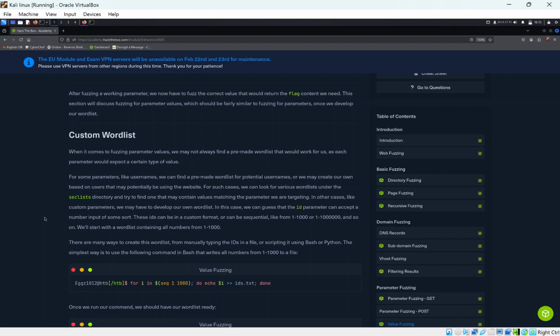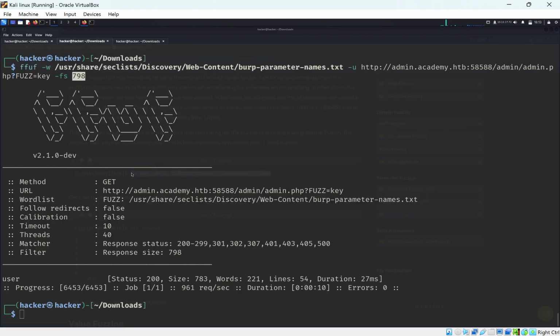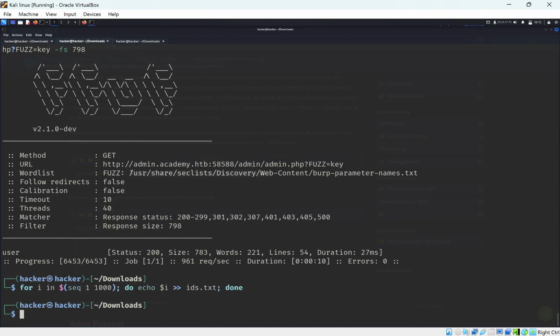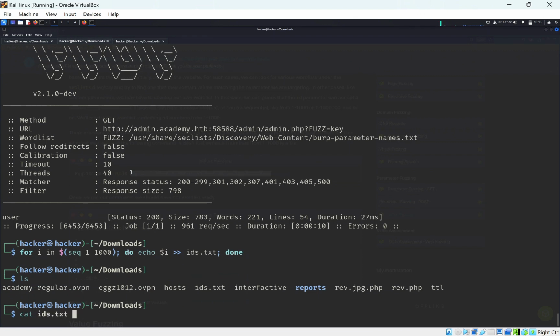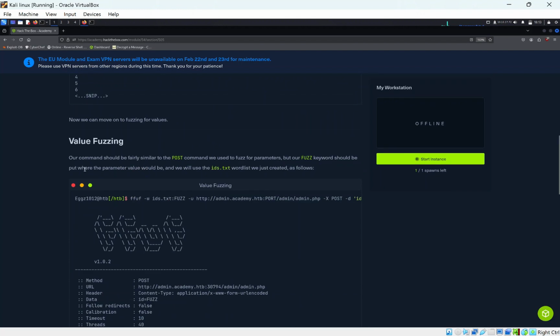So we'll start by counting from 1 to 1,000. We can see a for loop, for i in the range of 1 to 1,000, using seq, do echo of this value, and we're going to echo this to a file called ids.txt. Let's copy this and put that in. We got that, and if you do cat ids.txt, you can see we get up to 1,000. So we got that out of the way. Now let's move on.